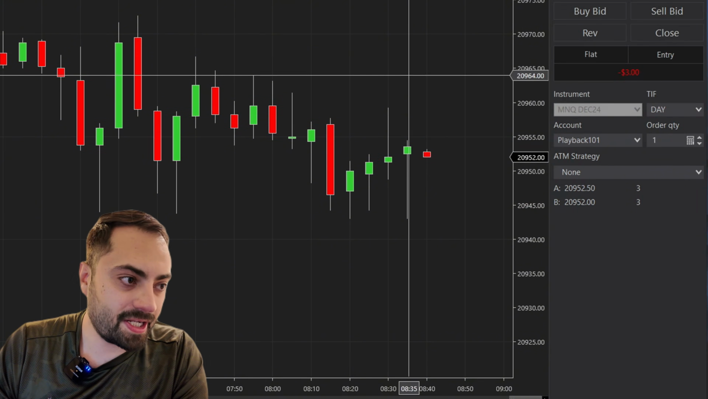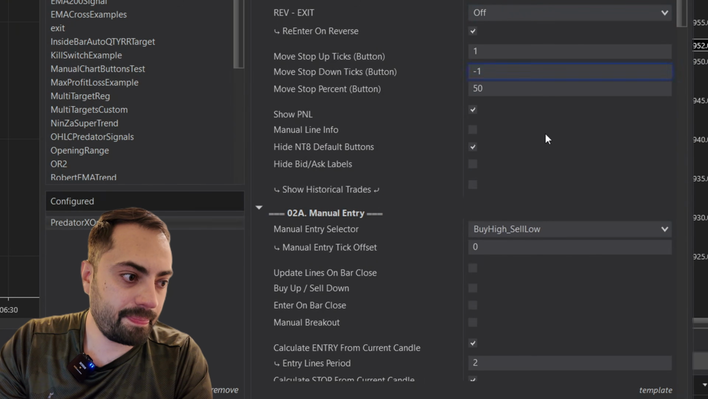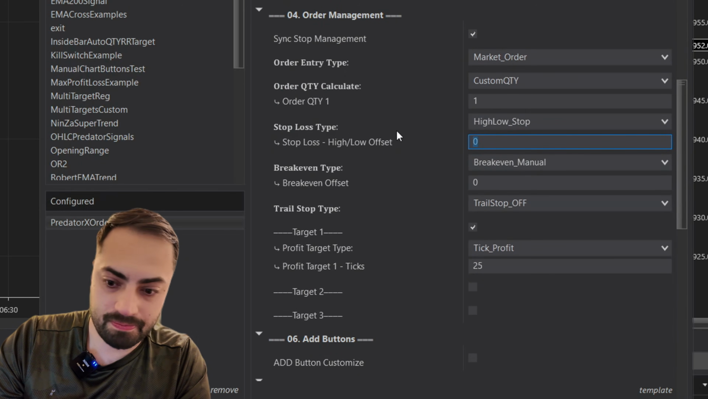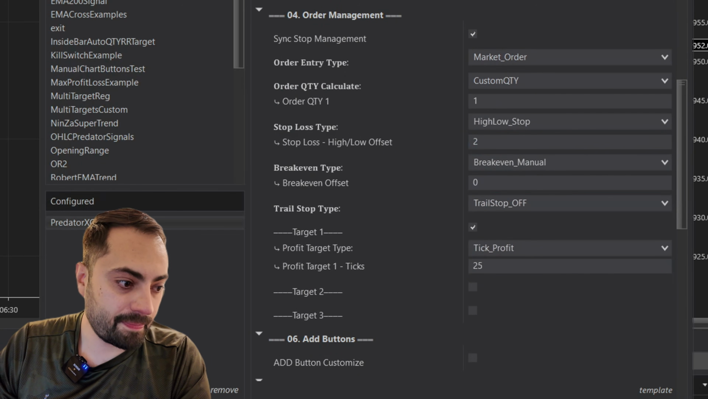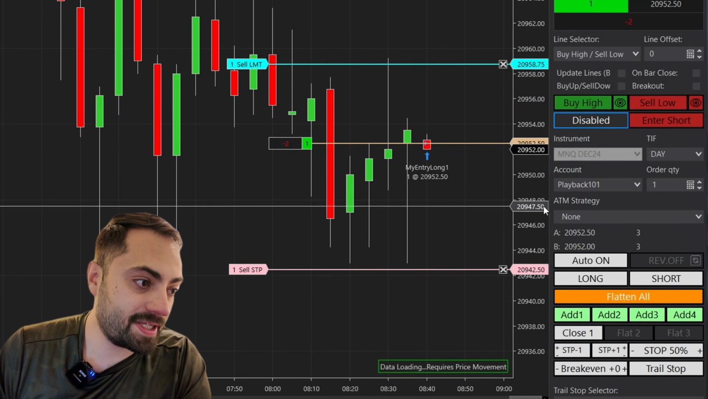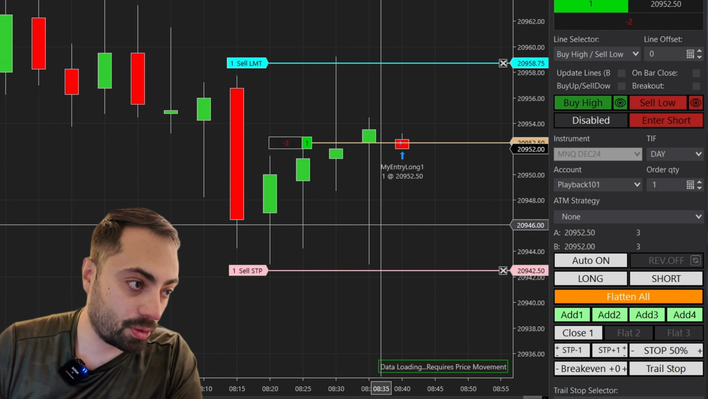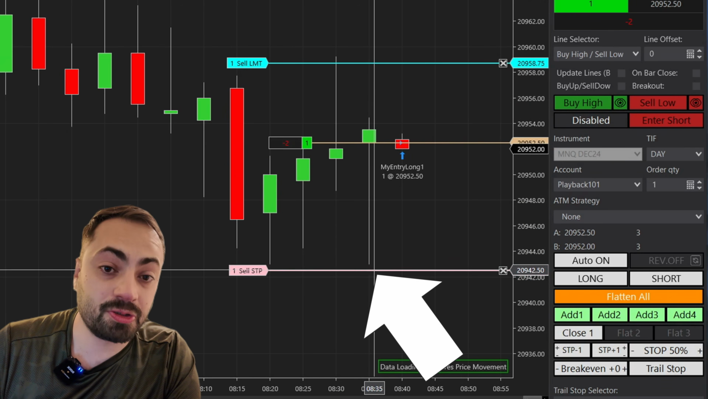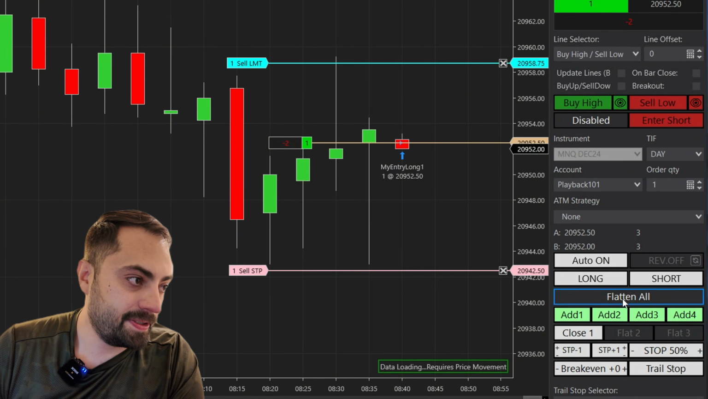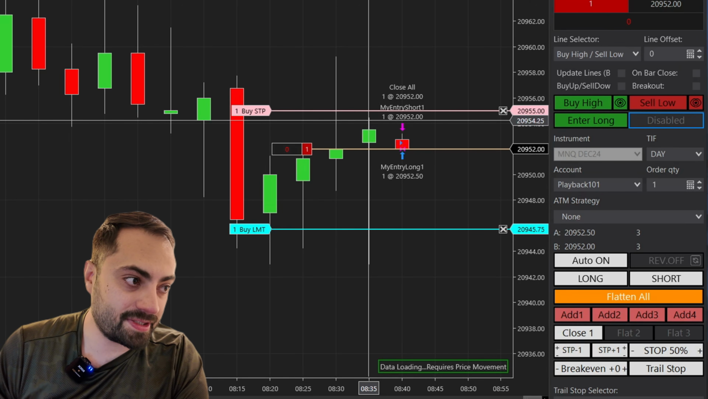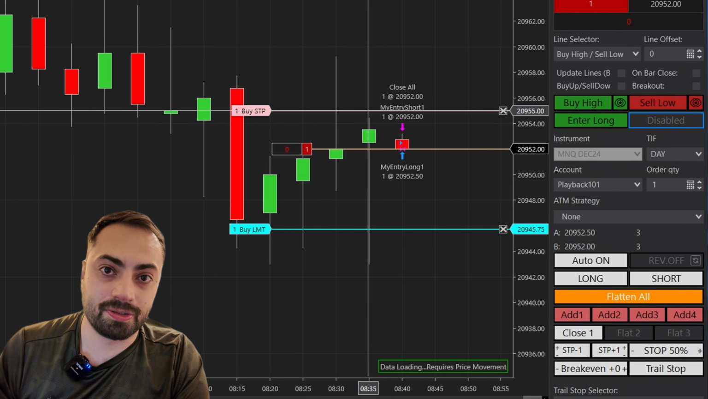Now, let's add a little bit of offset. So let's do maybe a 2-tick offset. So with a 2-tick offset, it's again going to set it at the low of that previous bar, but it's going to add another 2 ticks on top of that. And same thing when we're going short, it's going to be at the high plus 2 more ticks.